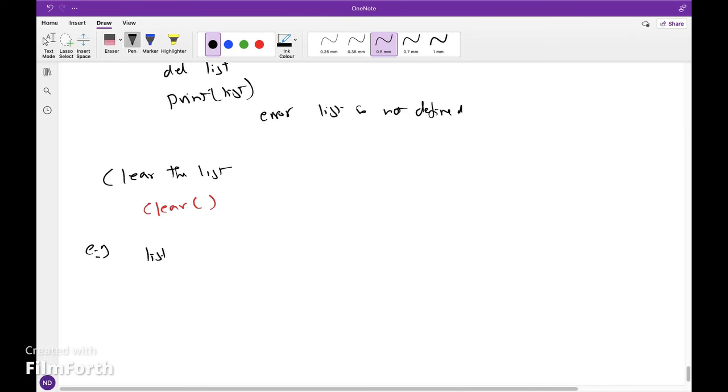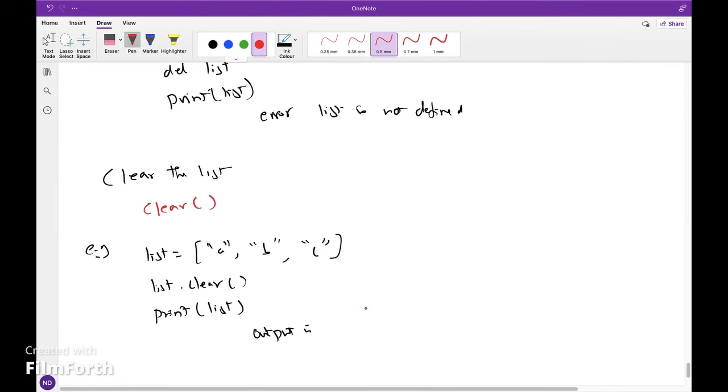List = [A, B, C]. list.clear() command. Print list. The output is: clear all items.